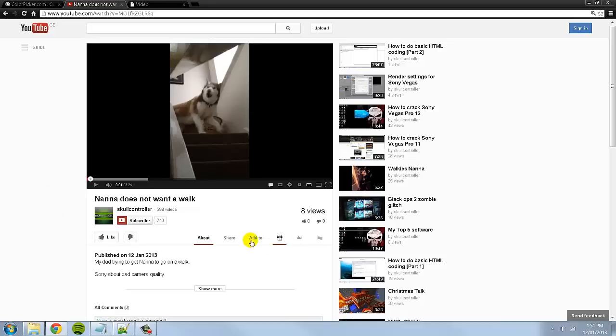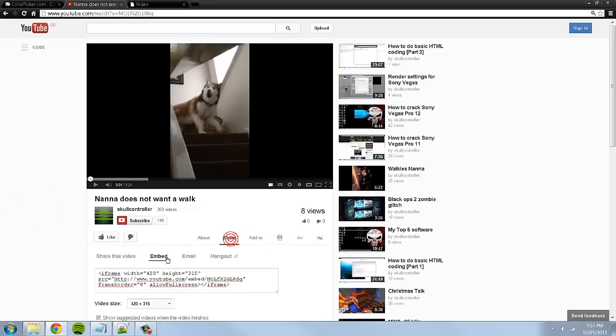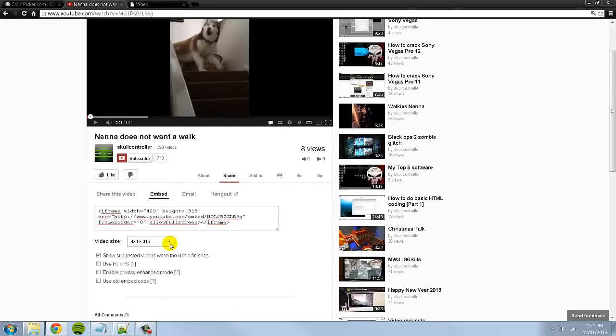And then if you go to here, there's a share button or tab. If you click on this, it'll then go to embed. Or you click on the embed tab, and there's a little code, an iframe code. Here you can change a few settings, like the size, or you can just do custom by typing in your custom width and height.